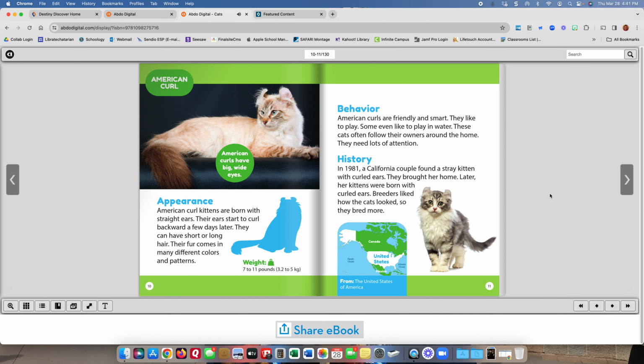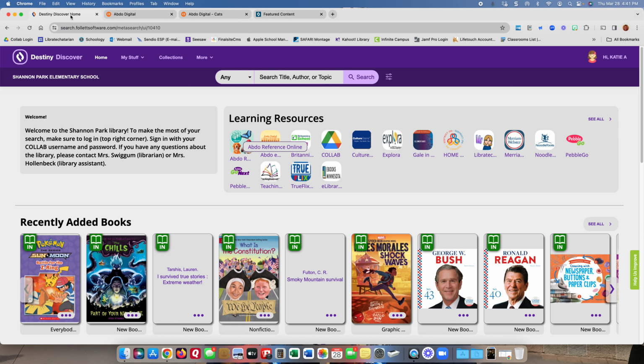So again, I hope you enjoy having access to the Abdo reference online and were able to successfully add it to your Destiny Discover home screen.